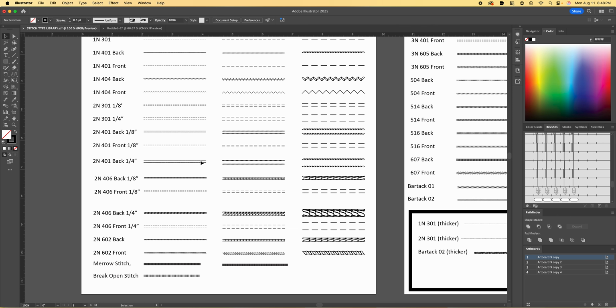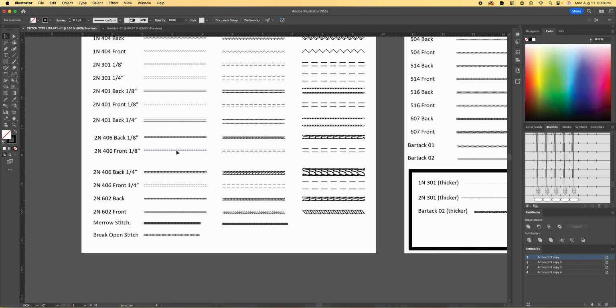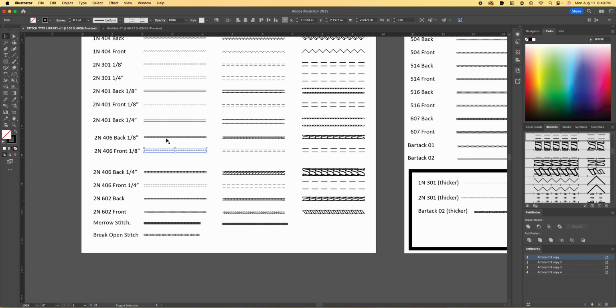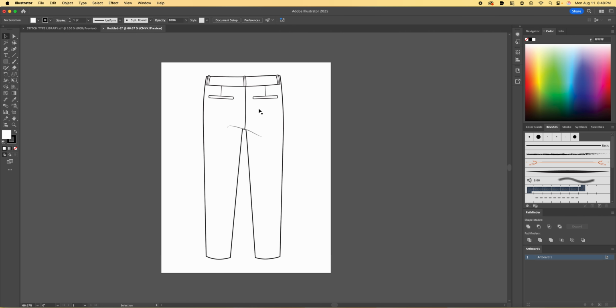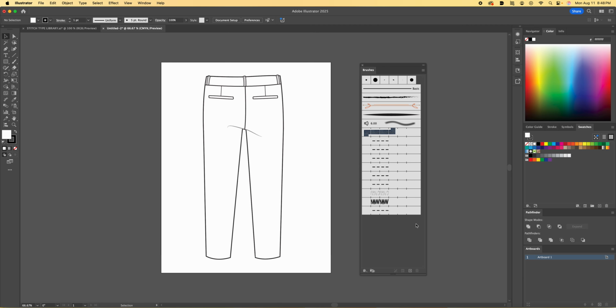Let's say I want to use a 406 stitch. So I'm going to use this 406 front and 406 back. So I'm just going to highlight it. I'm copying it with Control C. And then in the file that I need to place it in, I want you to watch this brush library before I place it at the bottom. I'm going to paste it in, and those stitches are now going to show down here. So once you do that, you can delete the stitches.